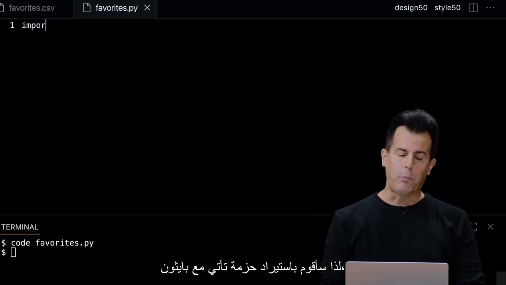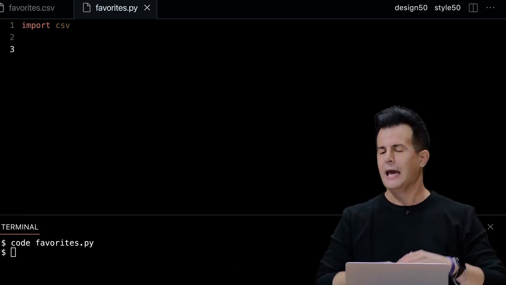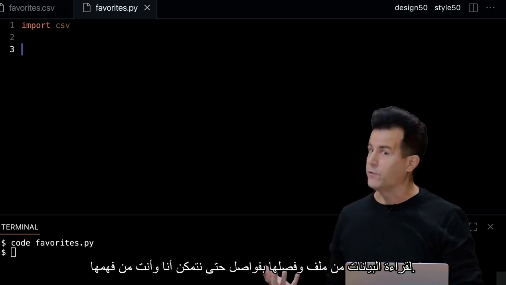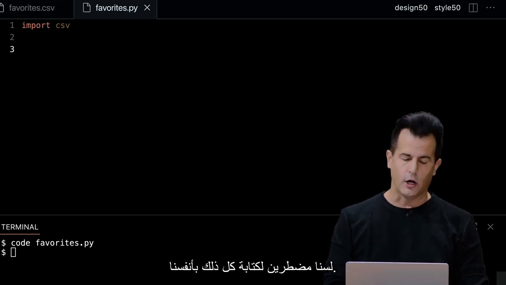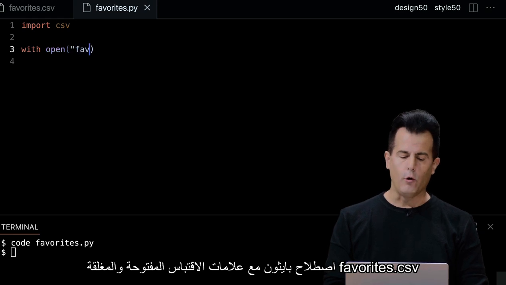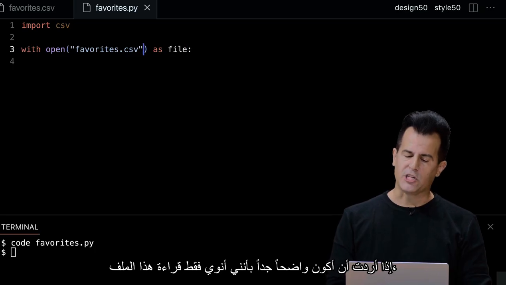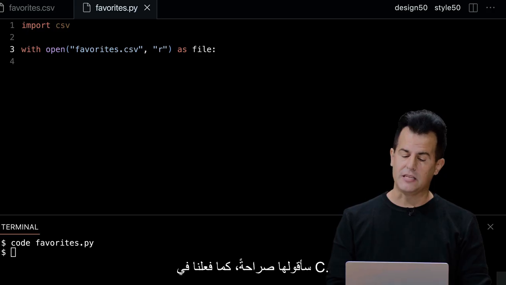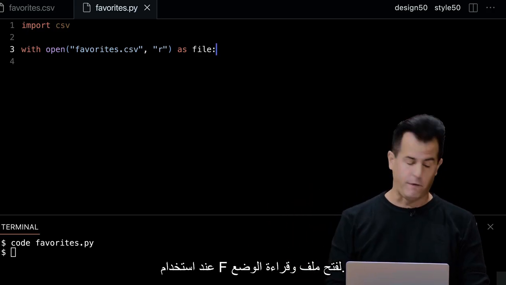So I'm going to go ahead and import a package that comes with Python, a library called the CSV library. And nicely enough, this is just code that someone else wrote years ago that figures out how to read data from a file, separating it via commas so that you and I don't have to write all of that ourselves. Then I'm going to use this Pythonic convention with open, quote unquote, favorites.csv as file. Though if I want to be super explicit that I intend only to read this file, which is the default, I'm going to go ahead and explicitly say quote unquote r, just like we did in C when using fopen to open a file in read mode.